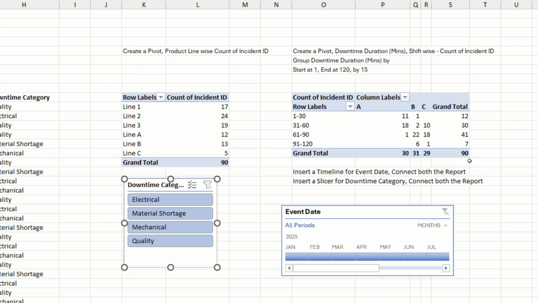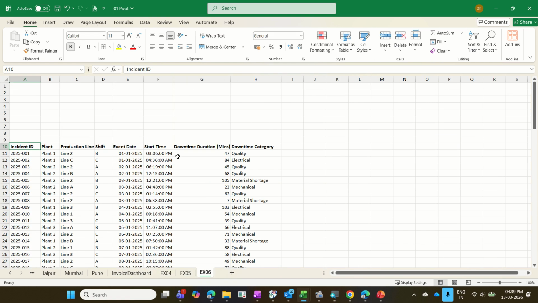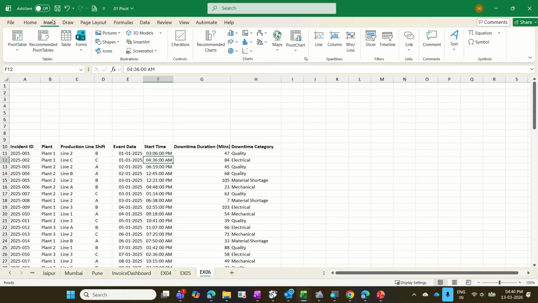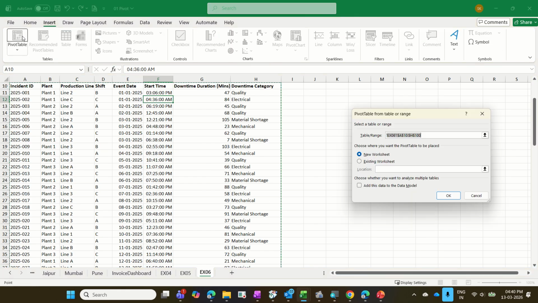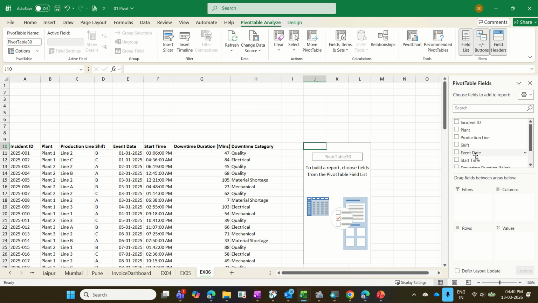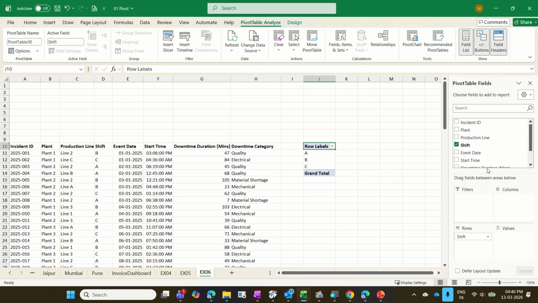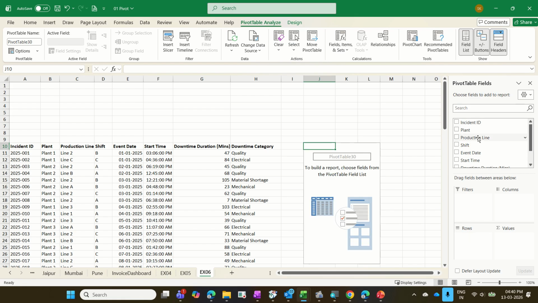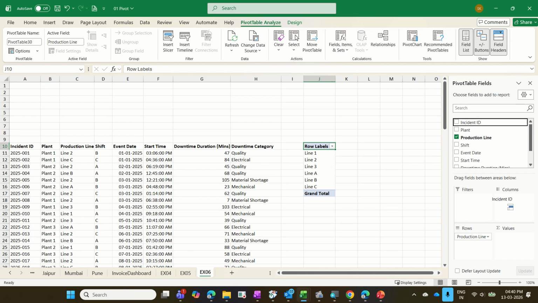Okay. Insert pivot table, existing worksheet, somewhere else here. What is the first report? Production line wise count of incident ID. This is the first report.